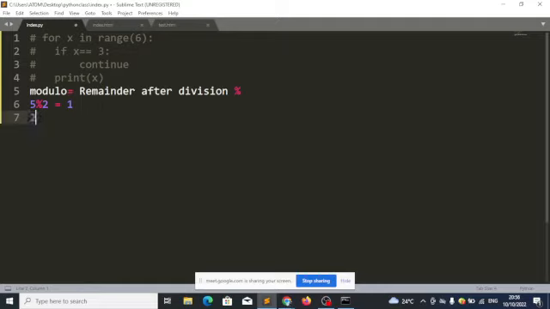Another example. What is 2 modulo, let's say, 7? Now, 2 divided by 7, you can say that 7 cannot divide 2, meaning that 7 will not be able to cut 2. Because of that, your 2 will remain intact. So 2 modulo 7 will still remain 2. Whenever the numerator is lesser than the denominator, the answer will still be the numerator.